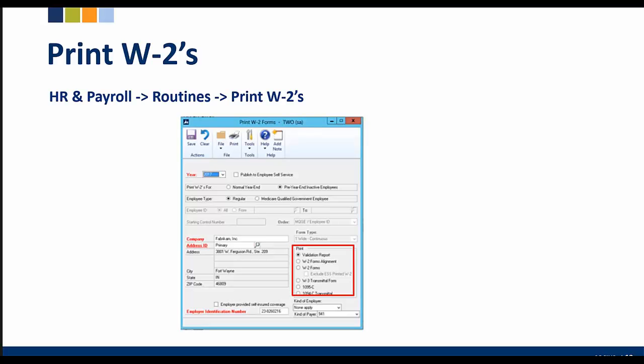You can print a W-2 alignment form. You can print the W-2s. You can print the W-3 transmittal from here, as well as the 1095Cs and the 1094C transmittal form. Those, again, are the ACA forms.